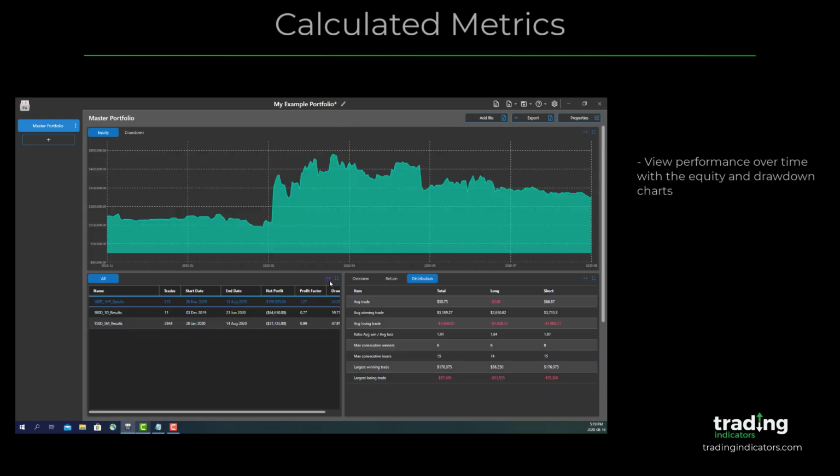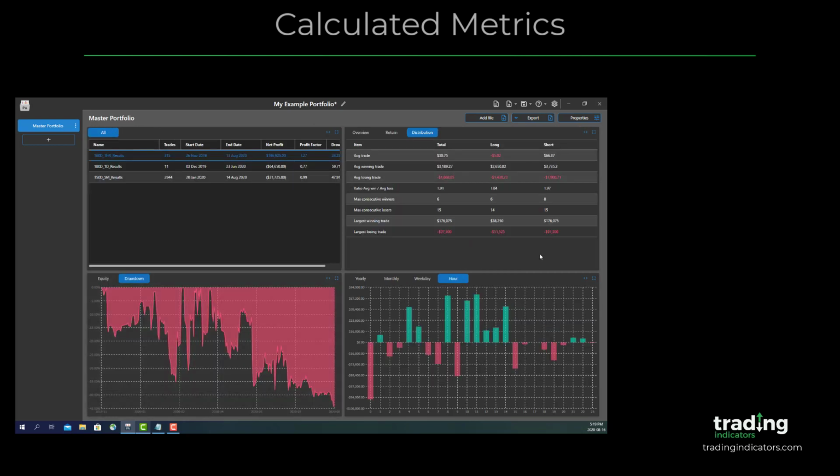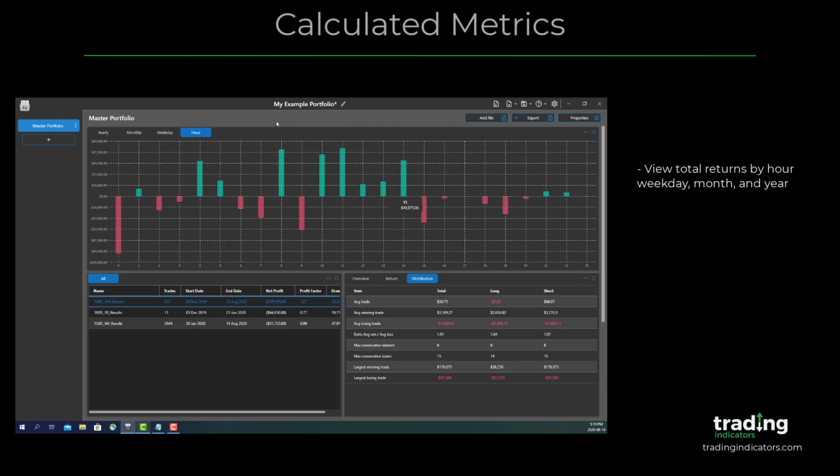The equity and drawdown charts let you visualize the progression of your starting equity and drawdown over the course of your portfolio's runtime. The periodic returns window has some very useful features. The hourly returns show the total return for each hour of the trading session summed over the entire strategy's runtime.